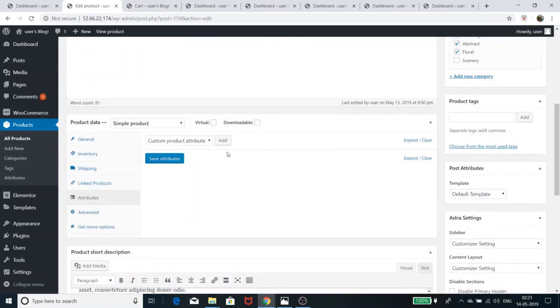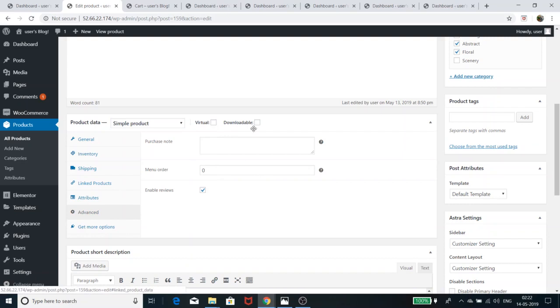But a variable product is basically something which has lots of options. Like if you are selling a pen drive and it is available for 2 GB, 3 GB and 6 GB, and there are other options for that. There are different colors for that, so you can have different price tags for all of them, and like that you can have a variable product. For that you can set attributes. Advanced is basically any purchase note or menu order that you want to set. You can keep this general for this website.